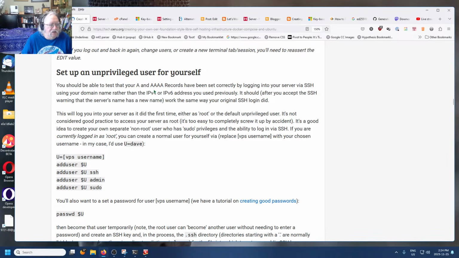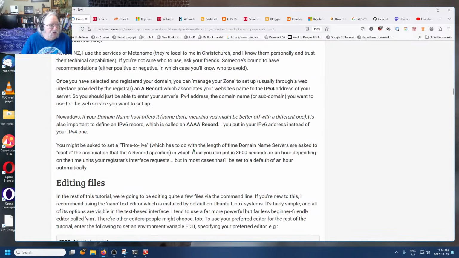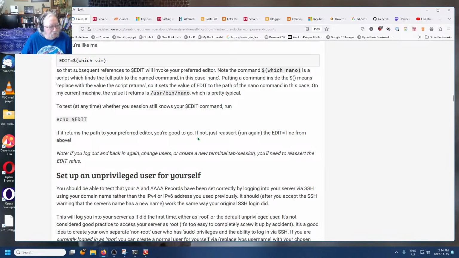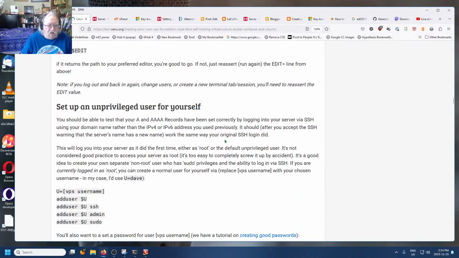Set up an unprivileged user for yourself. You should be able to test that your A and AAAA records have been set correctly. I don't even know what those are. Oh, these are for the A record. Oh, and the IPv6 is the AAAA record. Okay. Logging into your server via SSH using your domain name rather than the IPv4 address.